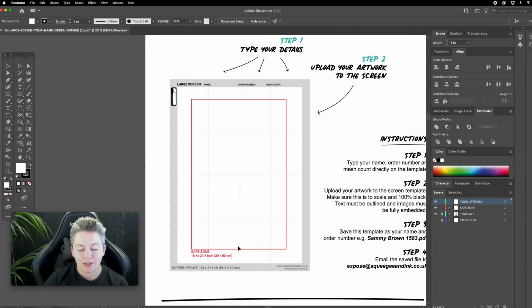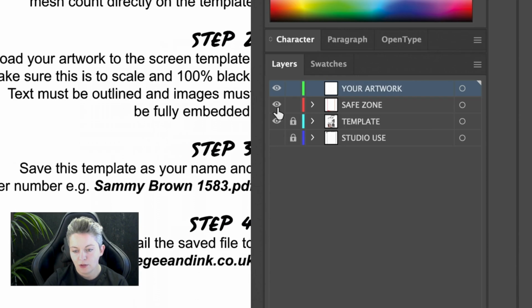So on these screens there is a Safe Zone. This is where it's going to be coated with emulsion, so we're actually going to be able to physically expose within this zone. Anywhere outside here might not have emulsion, and also the tension is going to be super high on that area of the screen, so it might not print well. So we'd really like you to stay within this safe zone. We can toggle that off for a second.